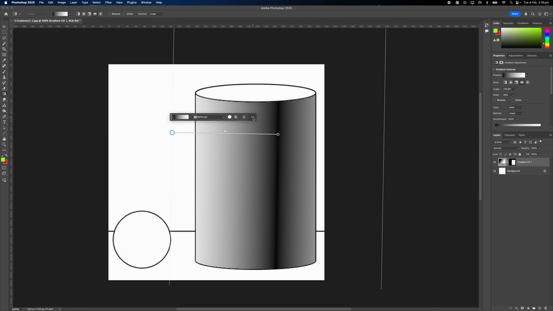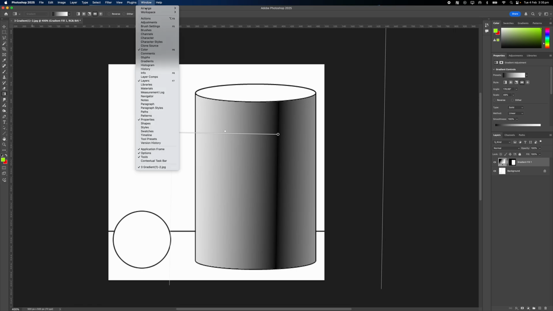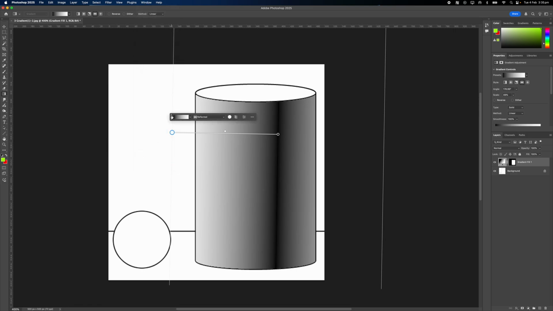But if you don't want to see it for a while, you can hit these three dots and go to hide bar, and it will disappear for now. Don't worry, it's not gone. You can go back to window, and you can see down the bottom contextual taskbar and bring it back. So I'm trying to get to love this thing, but it does get in the way.